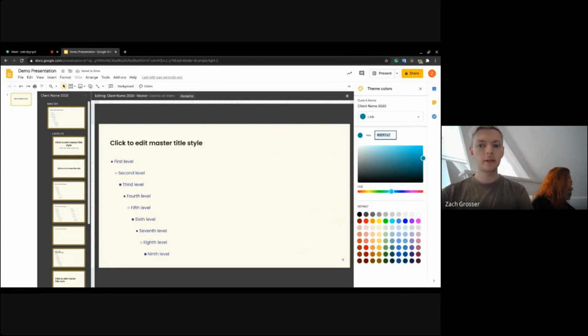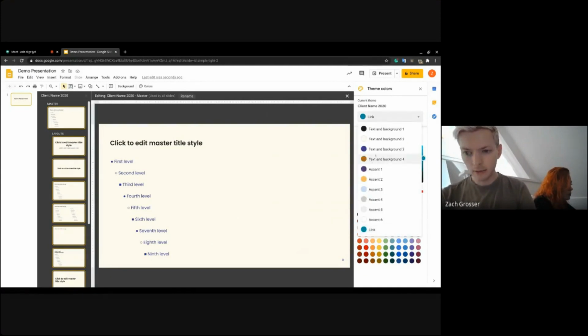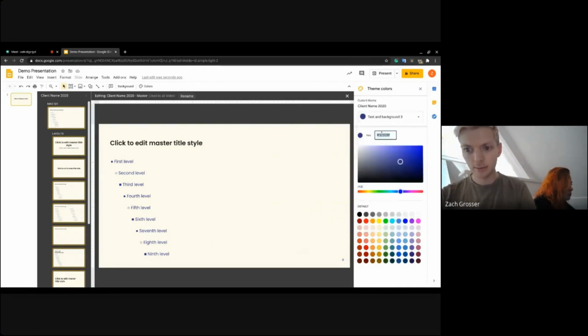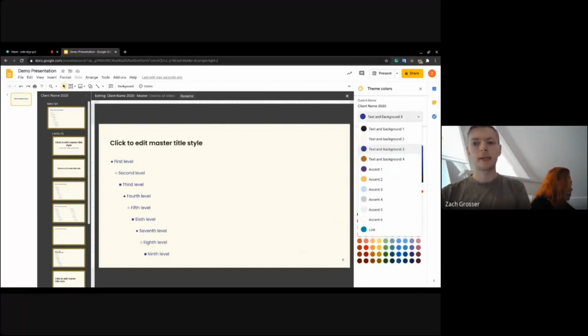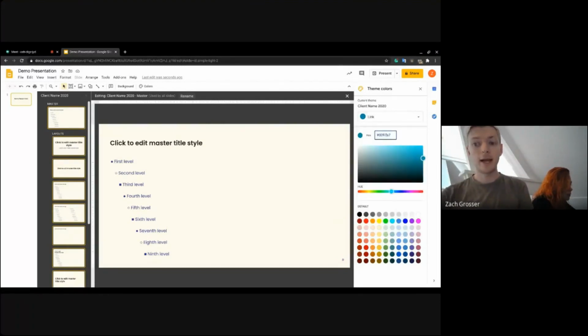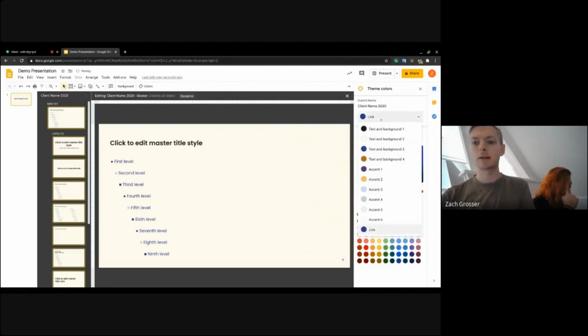And then this one, the link one, usually I'll make this their brand color, this blue. I will make the link color the same color, and you can have multiple of the same color in this menu.